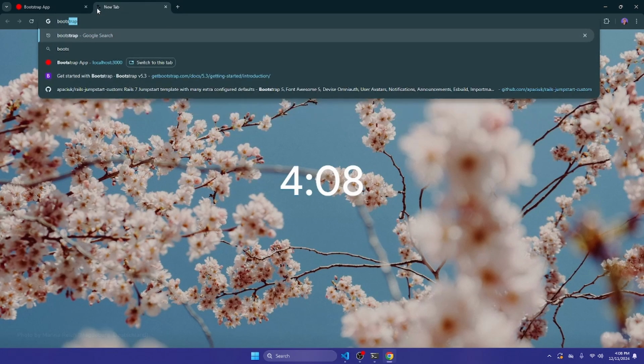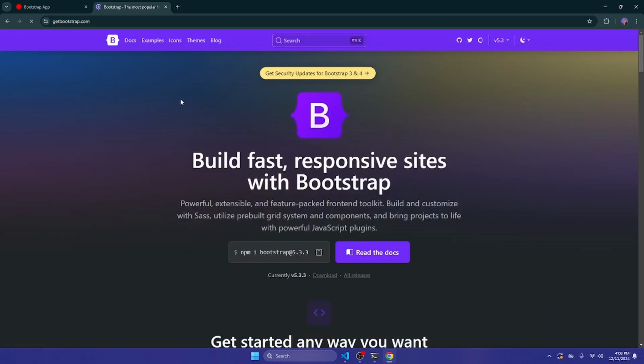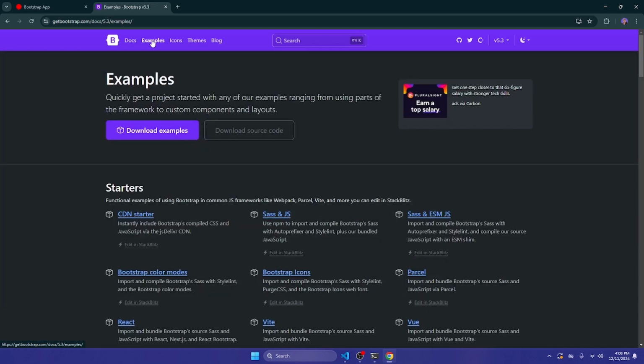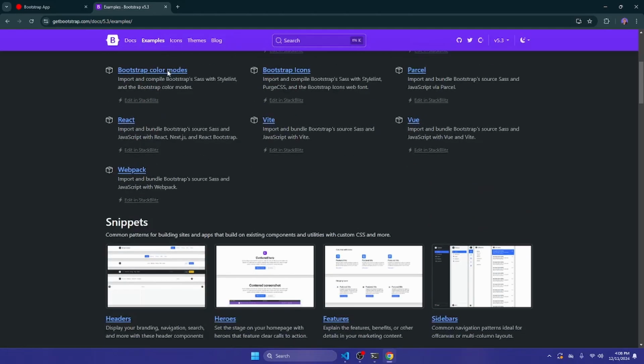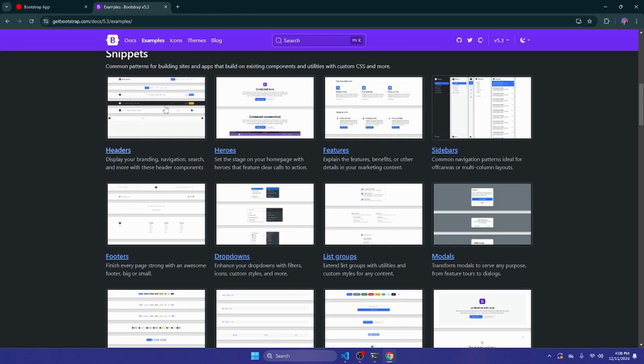So let's go over to the Bootstrap website. You can just look up Bootstrap in the browser, click on the website, it's going to be the first one. And let's go over to examples. That's where all of the components are. At least that's where I usually find them. So if you scroll down, now we see snippets. These are going to be your components that you could use.